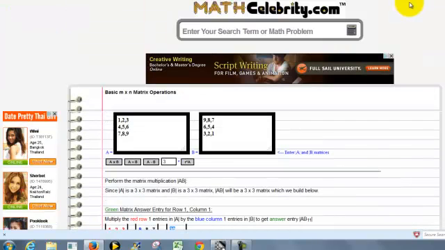So that's pretty much it. We cover 28 subjects from kindergarten through college, 450 different calculators, and 1,000 concepts.